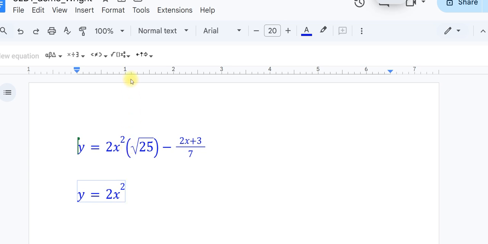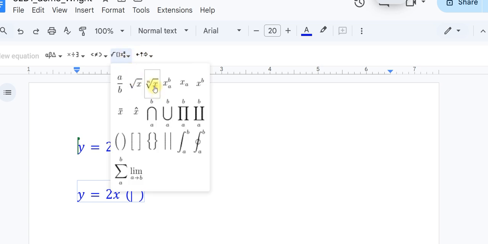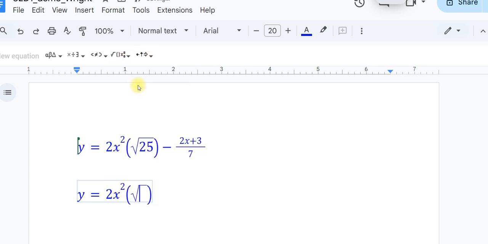I've come across some brackets here, so let's go up here and put in the brackets. And now I want the square root of 25. Back up here, select the square root symbol, put the 25 in here, use my arrow key to get me out of the square root area, and then another arrow key to get me out of the brackets.